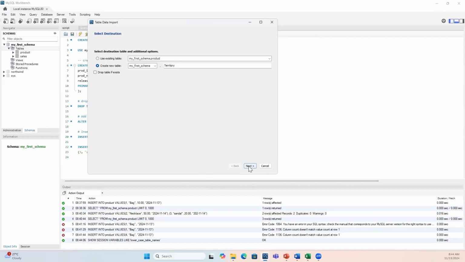Click on Next. And here we are going to specify the destination of the values in this table. So we can either use an existing table, that's if we've already created the table in the past. We'll click on Use Existing Table, and you see the drop down list of tables that exist in that schema. But in this case, we've not created that table, so we'll use the Create New Table option.